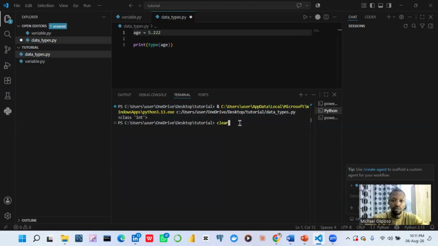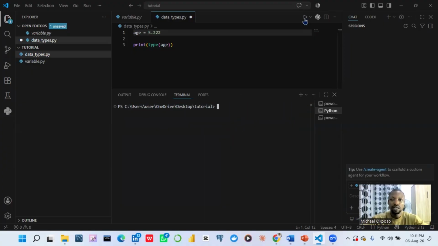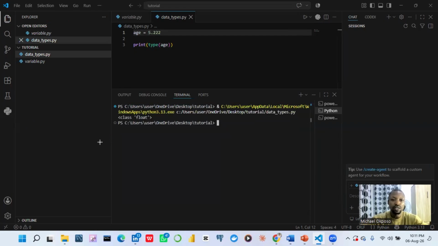I want us to close this terminal. Let's clear this off and let's run this. If you run this now, you see it has changed from what now? From int to float, right? It has changed to float.